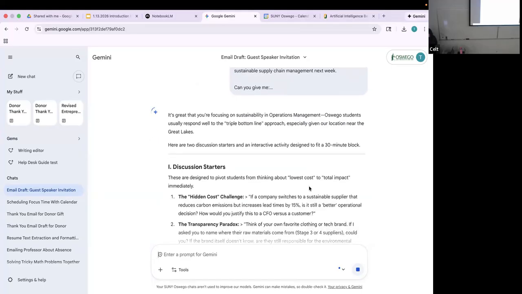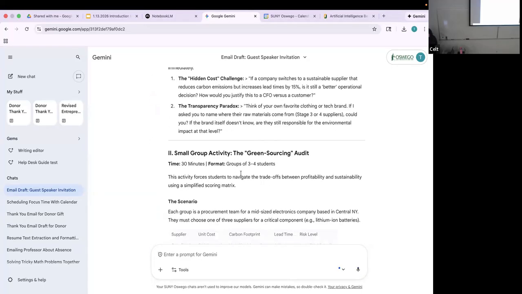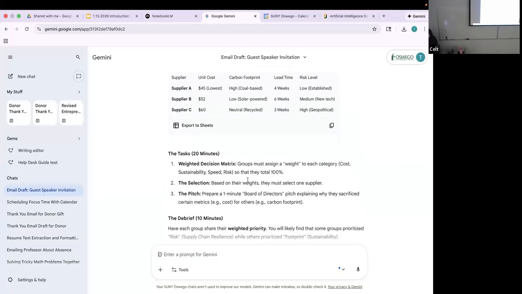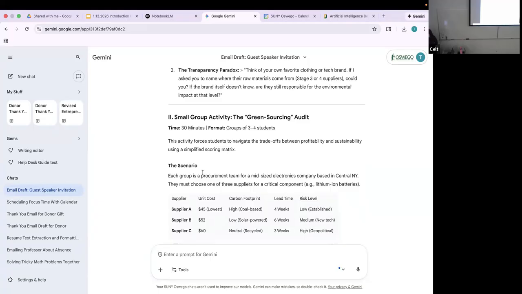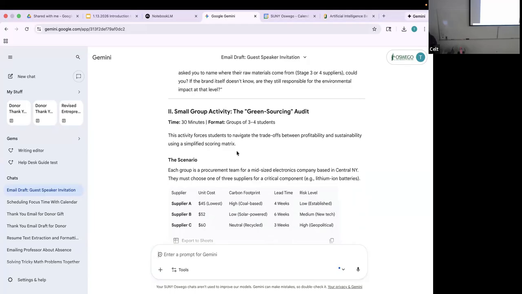Then it gives us a lot of information here: discussion starters, 2 options, and then a small group activity. So this is good for just brainstorming. It doesn't necessarily mean that you have to use exactly what it's telling you to. But if you look at it and you can apply it to what you're teaching, then it could be a really useful tool. It also tells you how to break down the groups. You didn't tell me how many students you have in the class, but you could also tell it, so it could recommend group size as well.